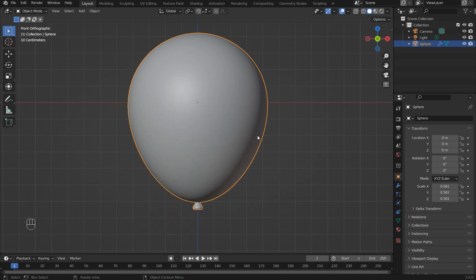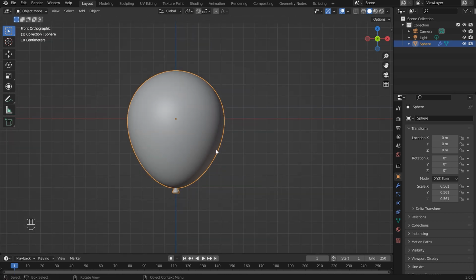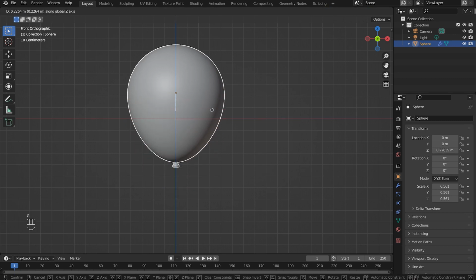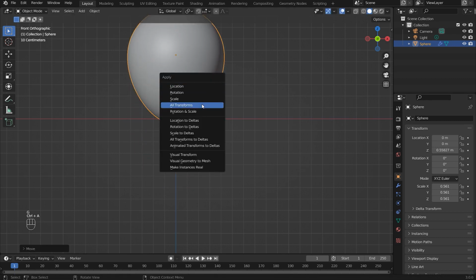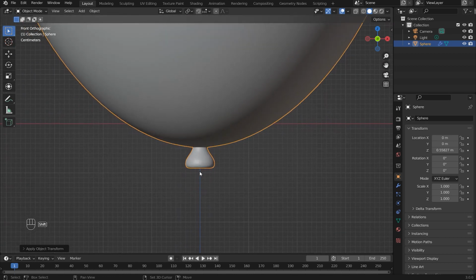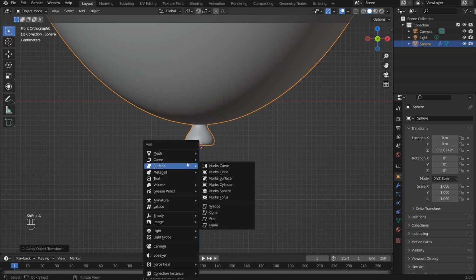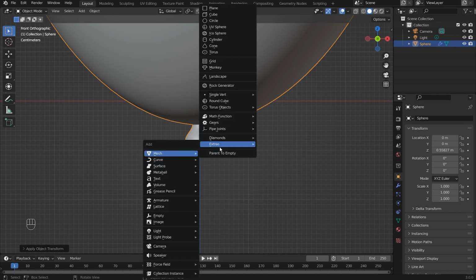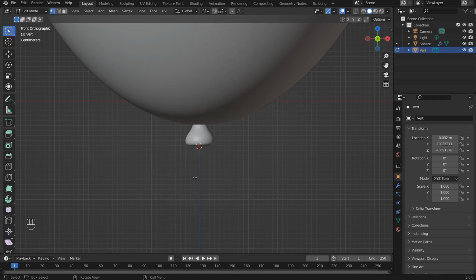And we hit shade smooth. Okay, and just move it up, hit Control A, apply the scale so we don't get any proportion problems. Okay, and then hit shift and then right click here again. This time we're going to add in a mesh single vert, add single vert.